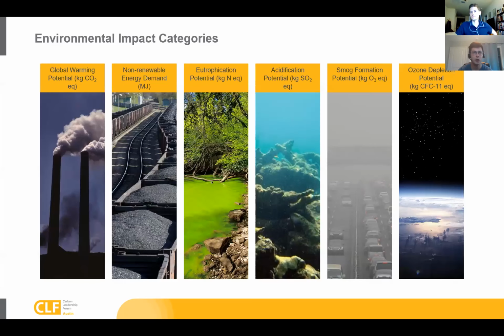Embodied carbon, or just carbon, is often used as shorthand to mean greenhouse gas emissions or global warming potential. But when you're doing an LCA, you're looking at all these different impact categories. When we talk about carbon, that's the global warming potential, and it's widely considered the most important because it's driving climate change, but that's not to say it's all that's important. There are other environmental factors, and one of the reasons you do an LCA is to consider all of these alongside one another.